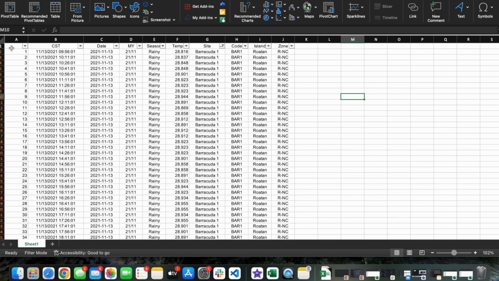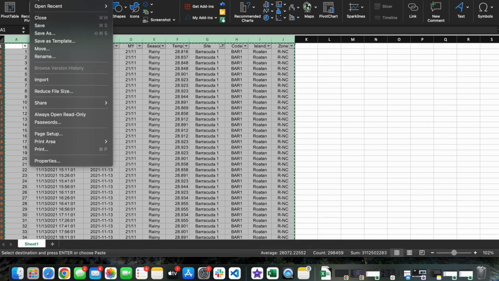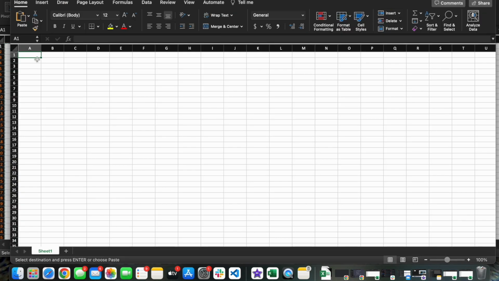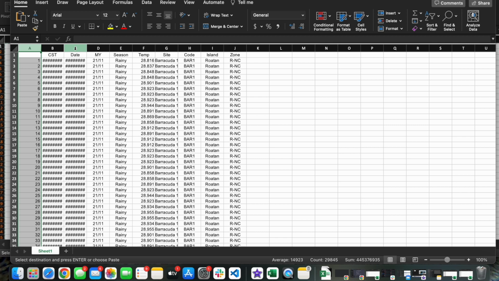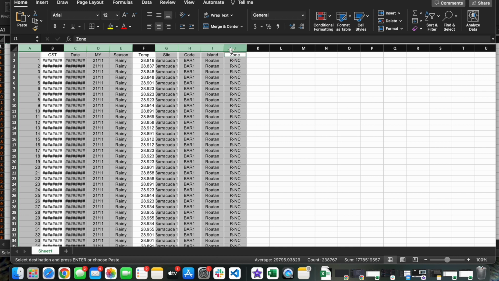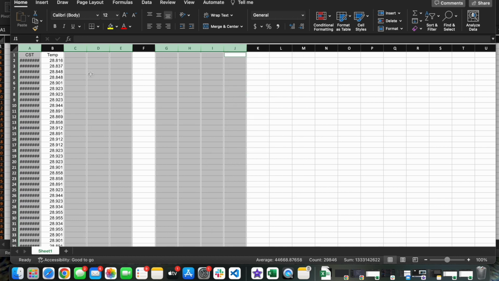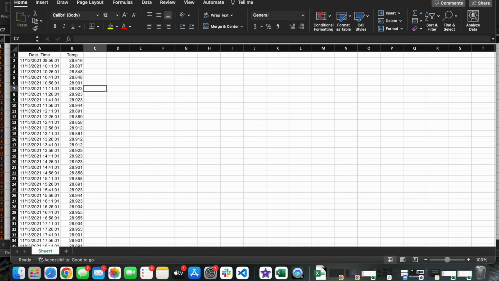Open the data you have collected and select all of the data and copy it to a new spreadsheet. Paste all the data and select all the columns you don't need. Leave date, time, and temperature. Change the name to date_time, and the name for temperature should be temp. Save the spreadsheet and head over to Aqualink.